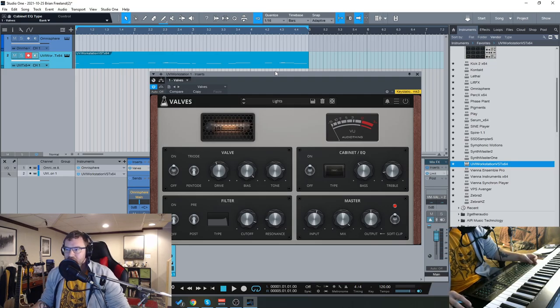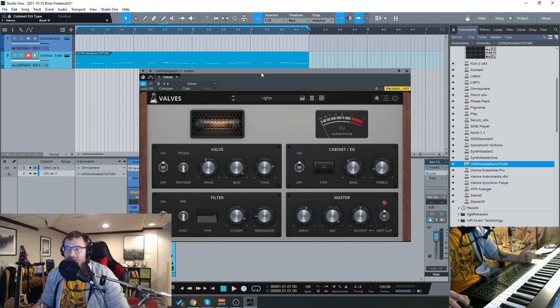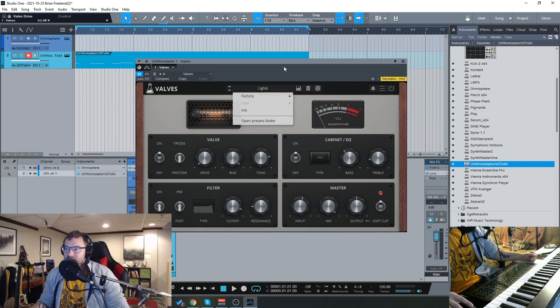All right, so Valves is a plugin from Audiothing. It is a tube saturation plugin. If you don't know exactly what that is, it will add overdrive and saturation to your sound. And this one is modeled specifically after a tube amp of a guitar. So we have the overdrive module here, which has this nice little graphic of an actual tube being overdriven. And then over here we have a cabinet simulator and equalizer, and then we have filter and the master, and then we have different presets as well.